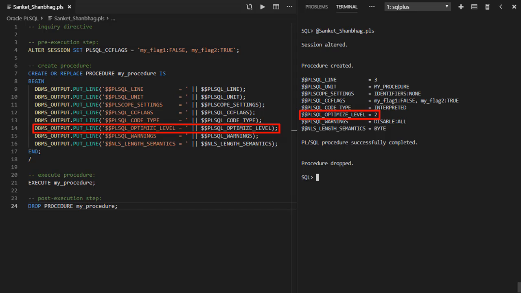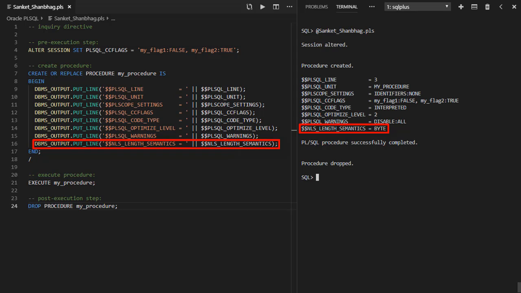Get optimize level using PLSQL_OPTIMIZE_LEVEL directive. Get warnings using PLSQL_WARNINGS directive. Get NLS length semantics using NLS_LENGTH_SEMANTICS directive.